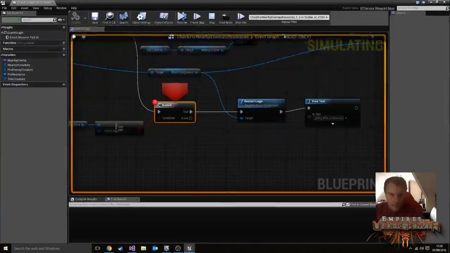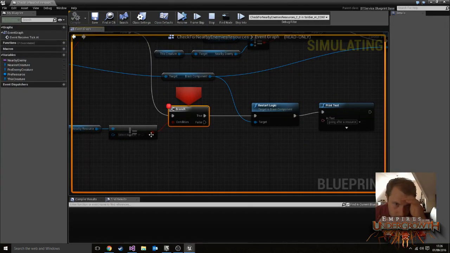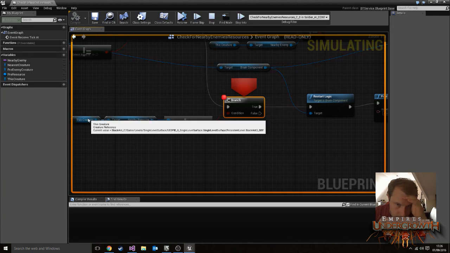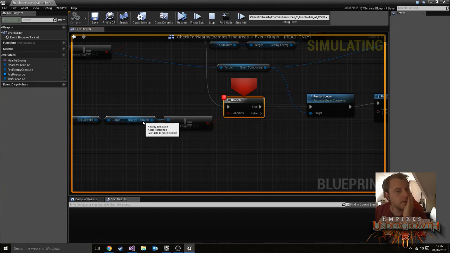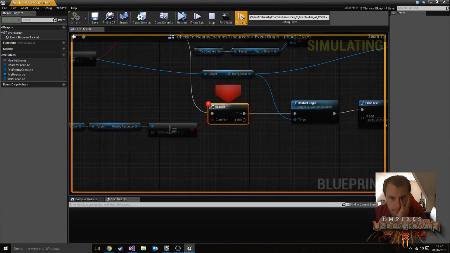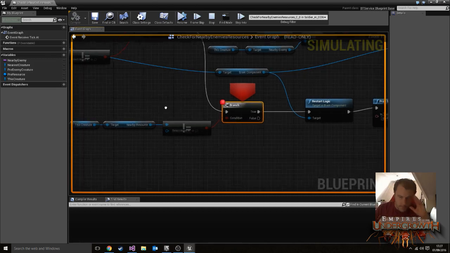Okay, so he's sitting here at the moment. That's false. That's the black ant. Nearby resource has come up empty. That's coming out as false. Okay, so nearby resource isn't returning anything at the moment.